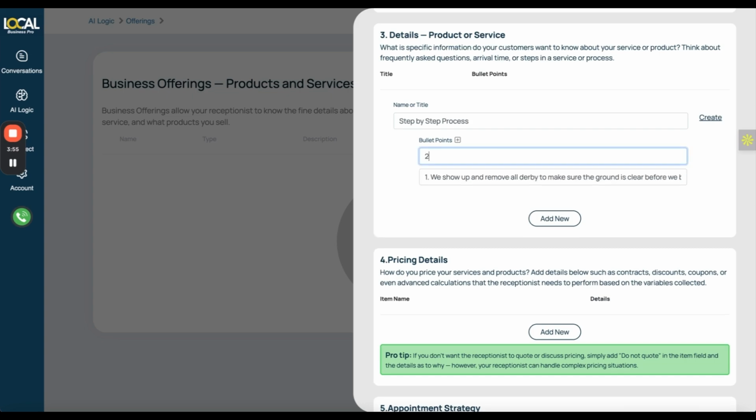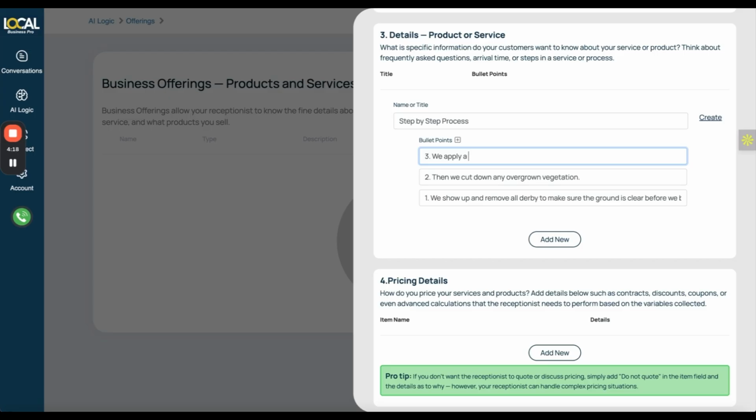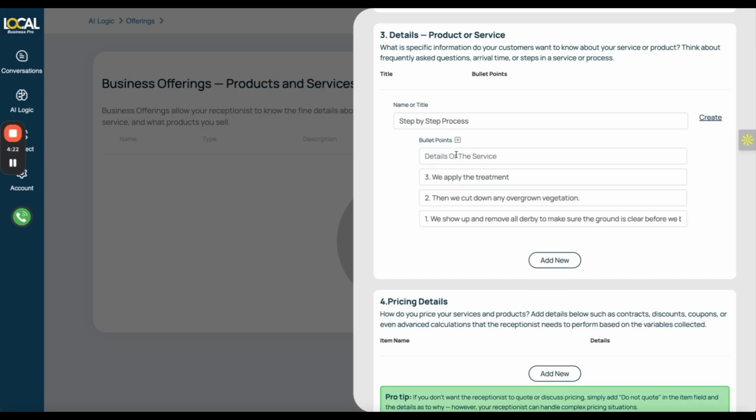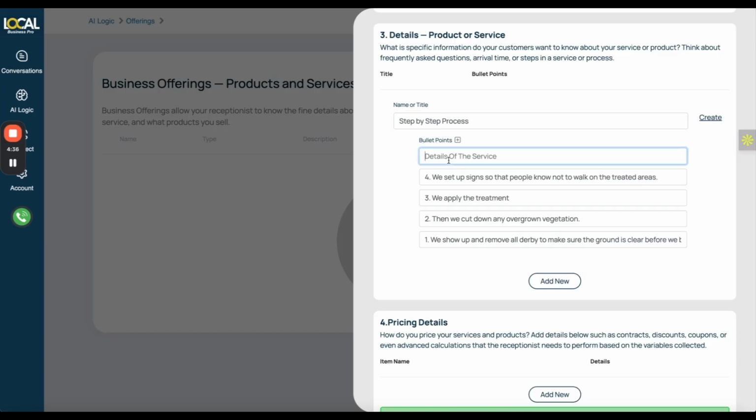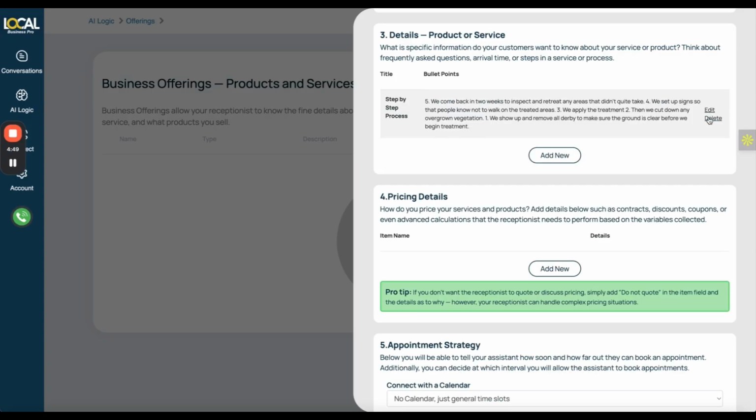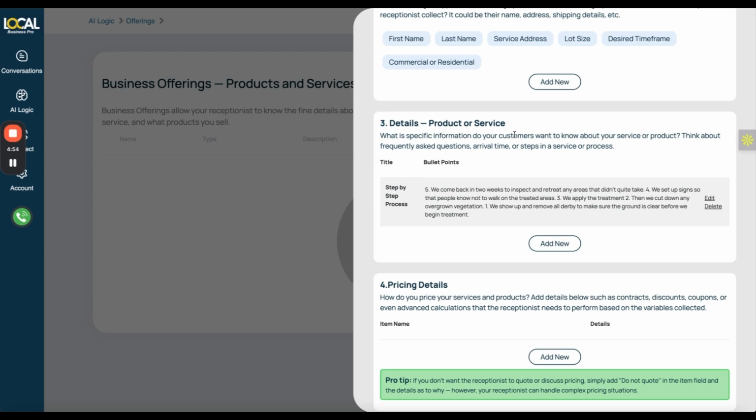Then I'm going to come up here and add a bullet point, and I'm going to say 2. Then we cut down any overgrown vegetation. 3, we apply the treatment. 4, we set up signs so that people know not to walk on the treated areas. 5, come back in 2 weeks to inspect and retreat any areas that didn't quite take. Okay, so I'm going to go ahead and create that. Now, if a customer says, well, what do you guys do actually? Then our AI knows a step-by-step process, and it's like, wow, this is professional.